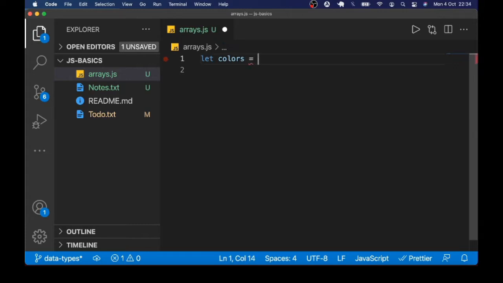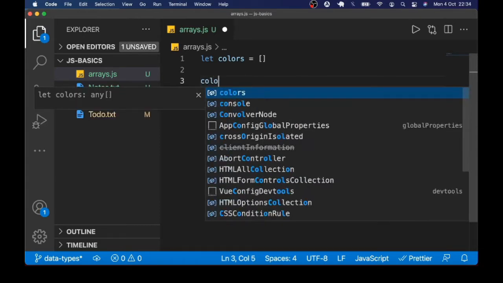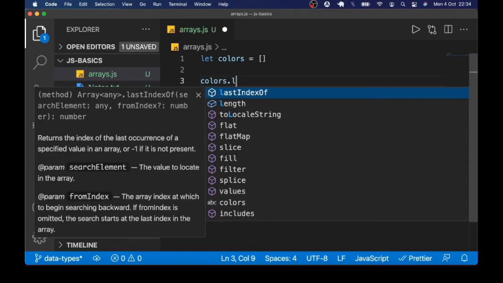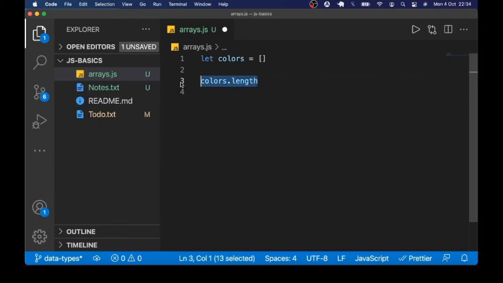You just create an array with a pair of square brackets. This is an array, the pair of square brackets. An array can have 0 or more items inside it, right? Currently it has nothing inside it. How can we tell if it has something? We can use the length of an array. So basically we can say colors.length. This will tell us how many items are inside the array.